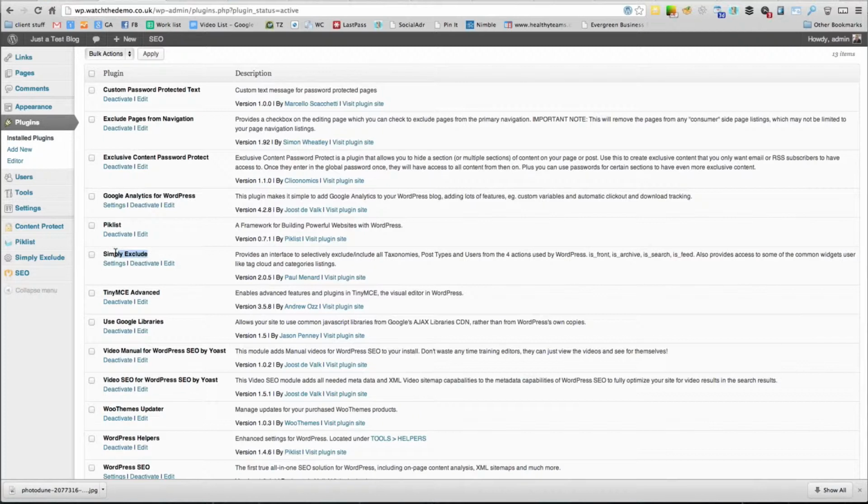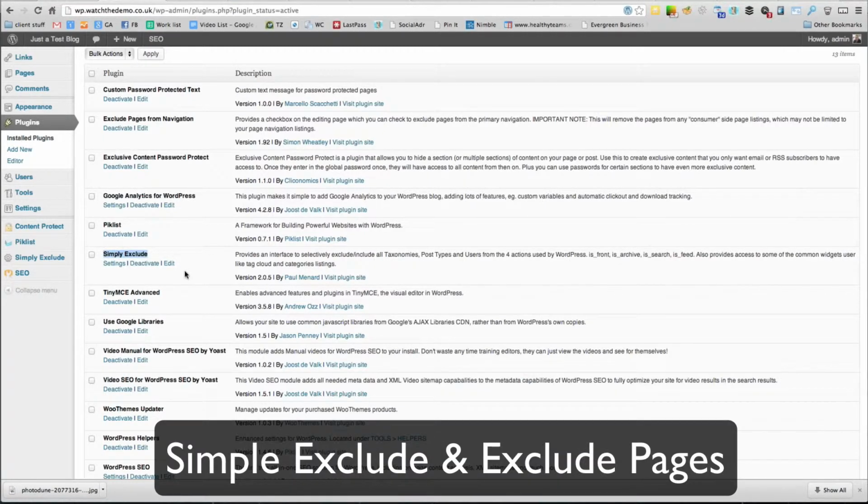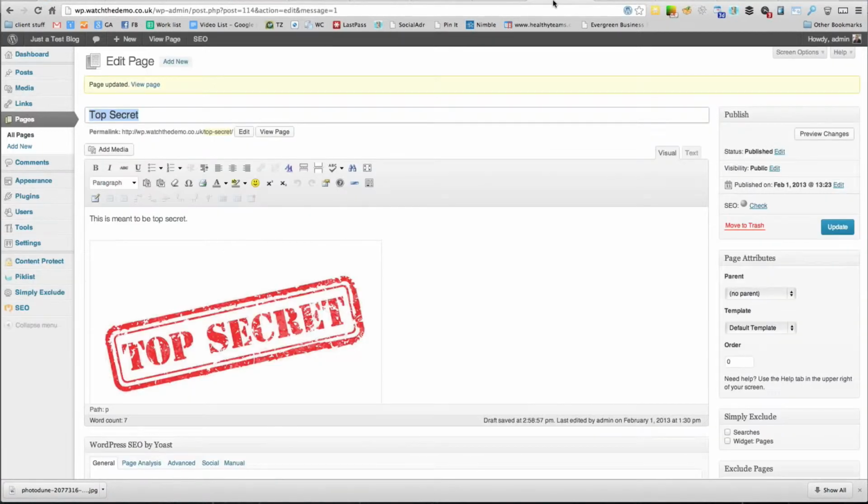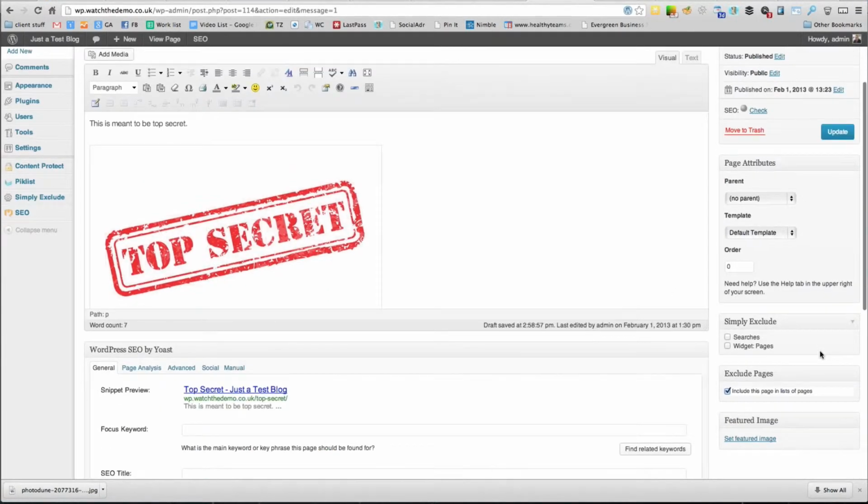The plugins that you need to put in are Simply Exclude. That's from Paul Menard, it says there. The other one that you need to put in is this one here, which is called Exclude Pages. When you search for it, you'll find it as Exclude Pages rather than Exclude Pages from Navigation. That's by Simon Wheatley. And what that does is put some extra boxes on your page. So on the right hand side, you can see I have a little section called Simply Exclude.